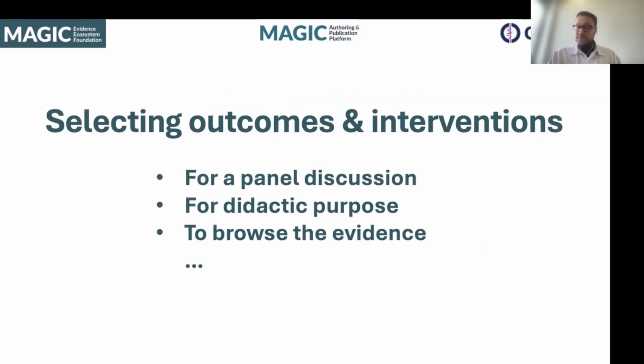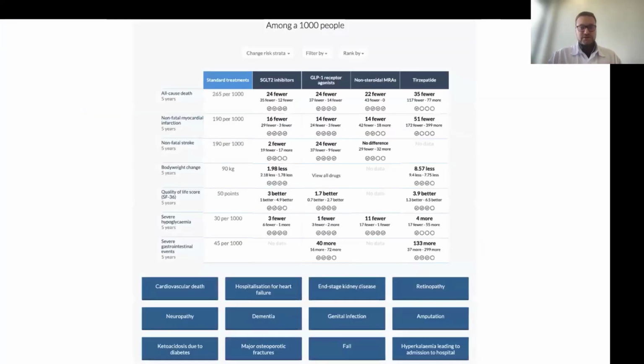And these are very useful features that allow you to work on processes, to lead a panel discussion, allow you to teach, so all the didactic purposes and dissemination strategies, and also allow anyone to browse the evidence the way they wish, the way they like, or according to a specific question. So for example, here, the big table you've seen has been reduced to a much smaller table with just 4 interventions here on the top and fewer outcomes. It's already big, but it's much more manageable.